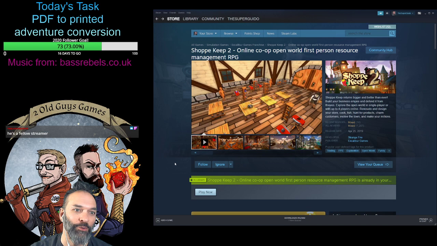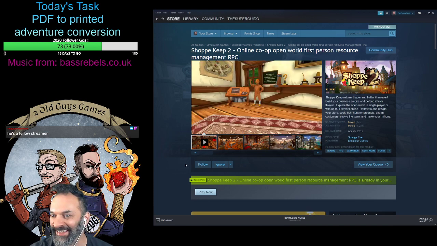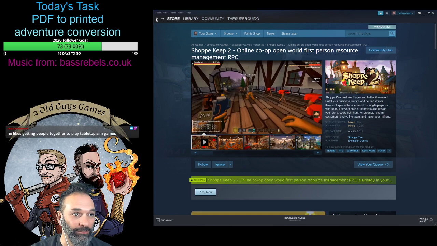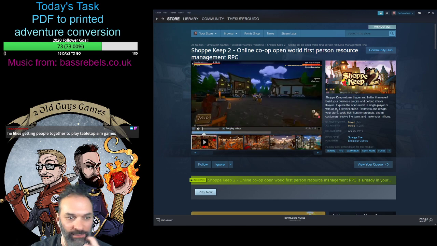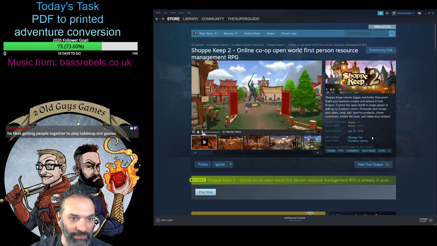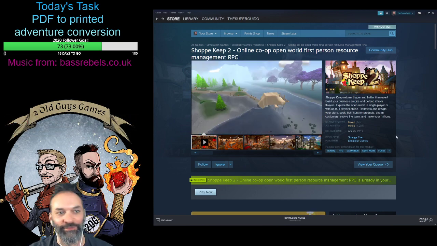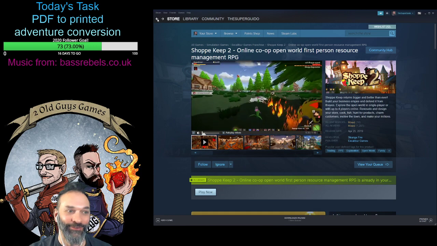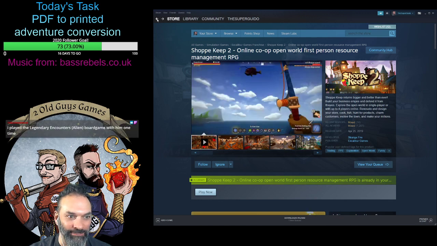That's awesome. Online co-op, open world, first person, resource management. So basically, you all own a shop together. Oh, yeah, I would totally be down for that. 100%. This one, I think, just came in from a Humble subscription or something, and so I haven't played it yet. But you basically own a shop, and then you have to stock the shop and make stuff and sell it, which sounds super boring, but also tons of fun. Because you got to go kill monsters to get stuff for your shop.